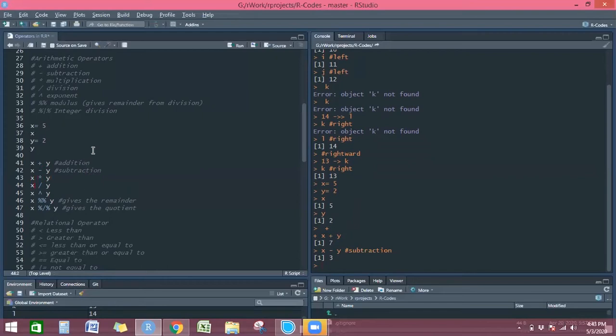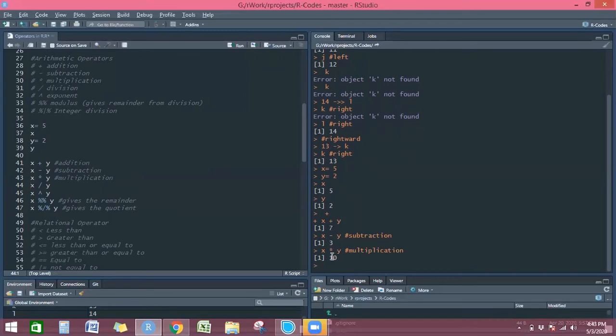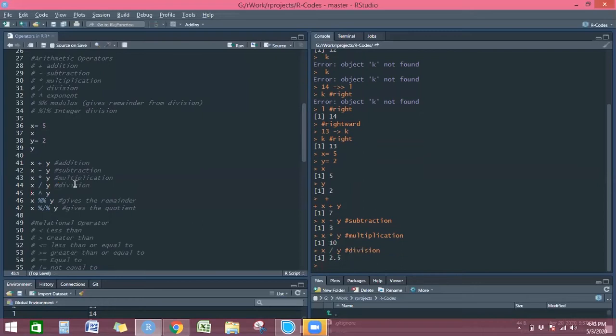Next is multiplication. For multiplication, we use the star sign. Let's execute the command and you can see x into y, that is 5 into 2, is 10. Next is division. For division, the operator that is used is a slash, and you can see the value that prints is 2.5, that is 5 divided by 2, which is 2.5.